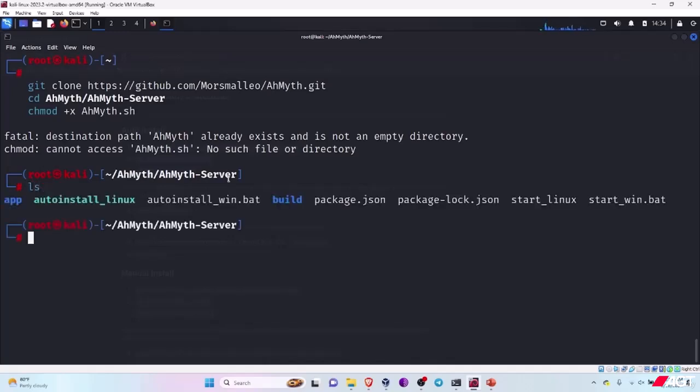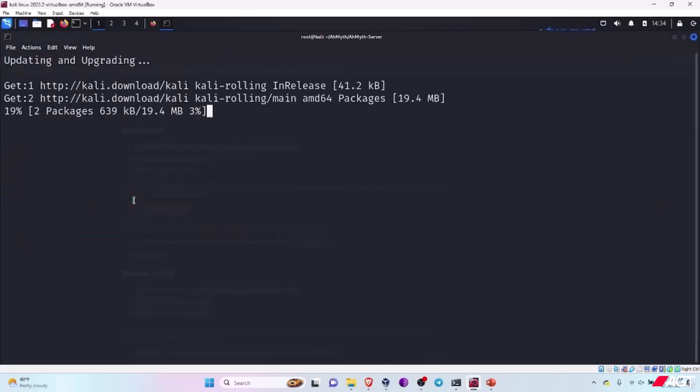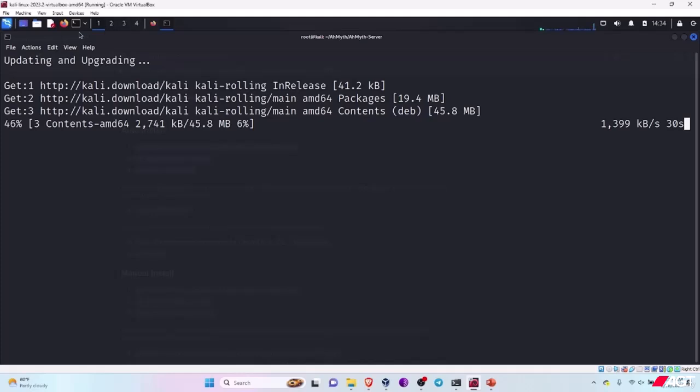Just type ls. It's showing you that you want the auto install. One file is there, auto install Linux. So we need to execute this file, auto install Linux. After that, it will automatically install this tool. Alright. After installation, you just have to open another terminal, and we'll be using ngrok here.